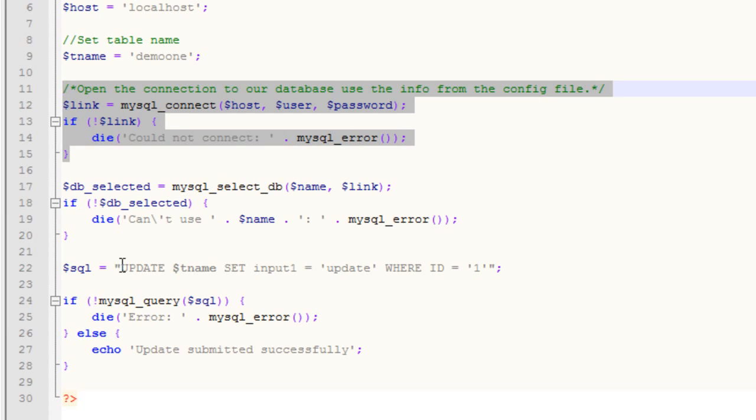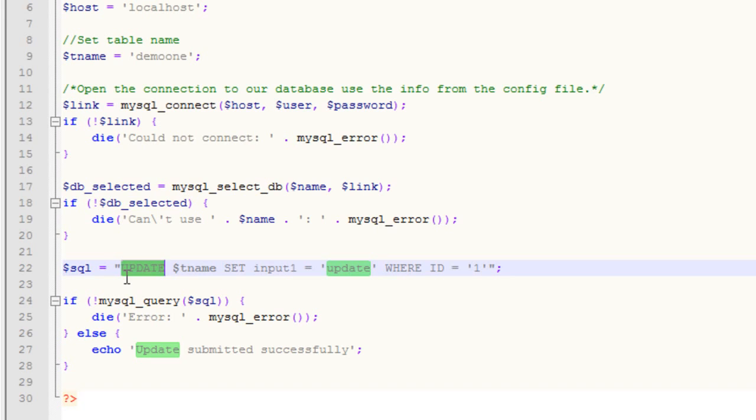Then we create a SQL statement. This time we're using the command UPDATE. We're going to update this table, and we're going to set this field to this value where the ID field equals 1.